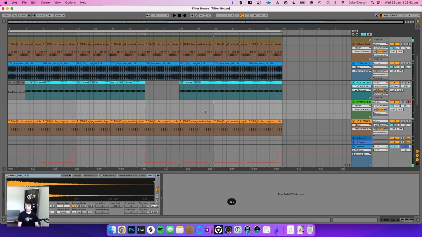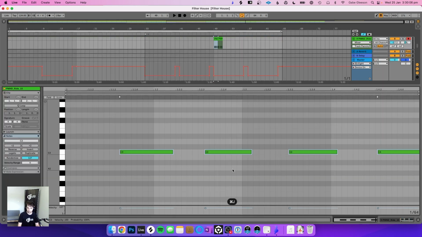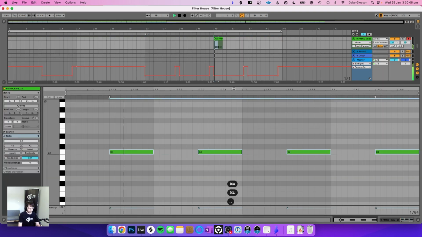Gonna pan it onto the left. And it's just gonna do the same pattern as our open hat. It's going to add a little bit of lift to our song and give it a little bit of somewhere else to go.